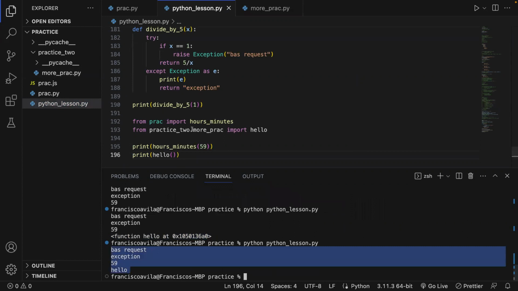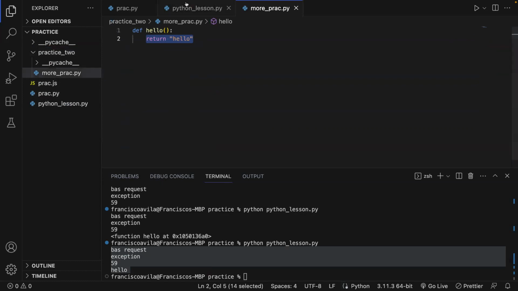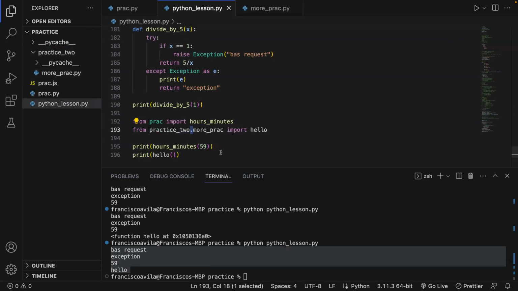All right, so I specify the parent package, which is the directory where it lives in, which is practice 2. And then after that, with dot notation, I told it there is a file in there called more practice. And I want you to grab the function hello and bring it into this file. And then I called print hello at 196 from another file. Does that make sense as far as imports go?